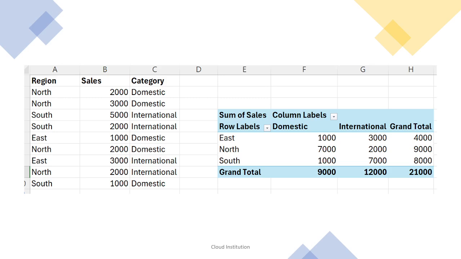Now, if you look at the example here, on the right side you have the pivot table. On the left side, you have the raw data. So if you see, the data is divided into region, sales, and category of the sales. For example, in North region, we had 2000 sales, and that is for the domestic sales. Again, in North region, we had another 3000 of sales, that is again domestic. Likewise, in South, there was an international sales, and then we have East, which had a domestic, like that.